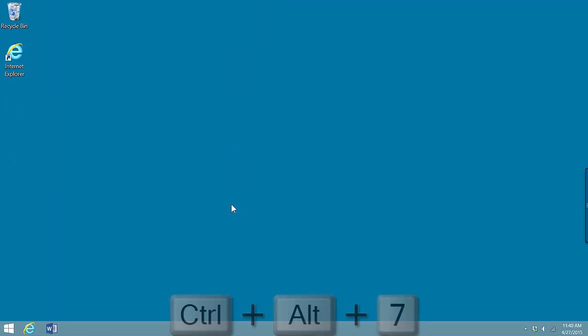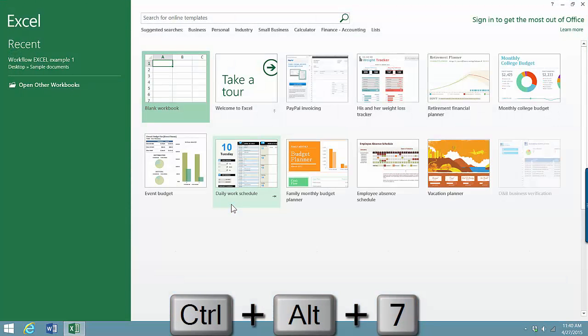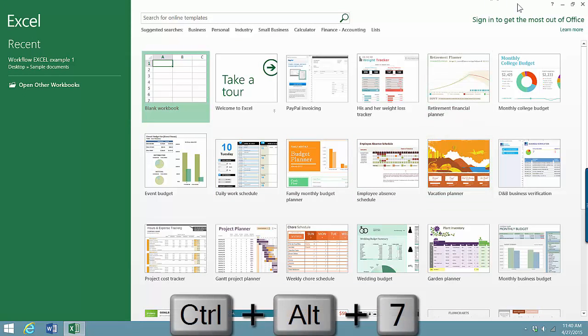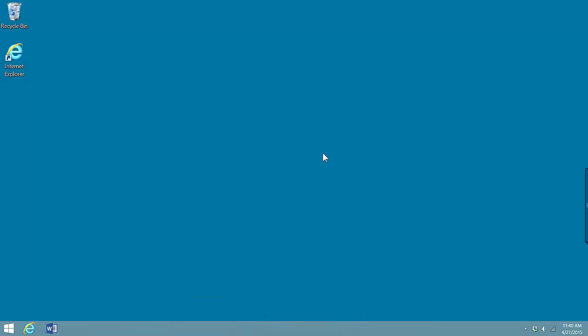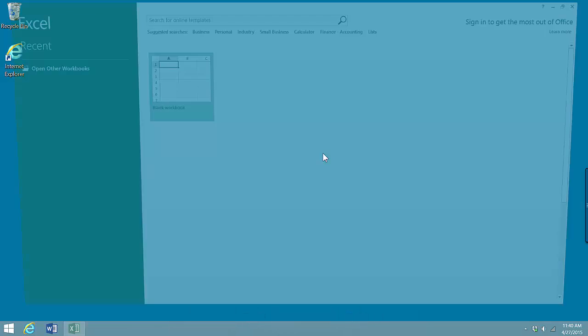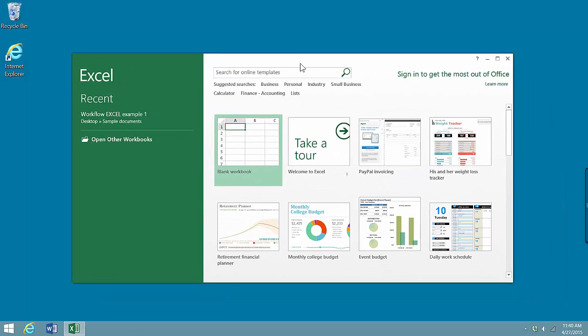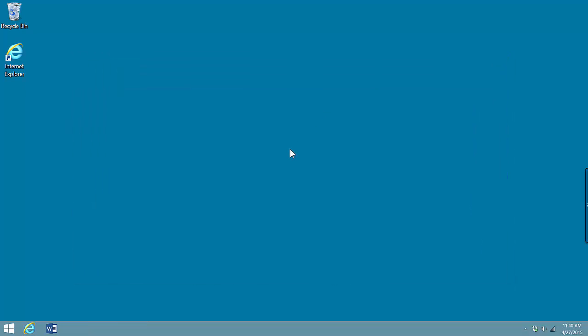And watch when I press Alt-Control-7, it opens up Excel in its maximized window state. Let me close this. Let's do it again. And there you have it. So even if I change the size of the window and close it, it will forget this and automatically open up maximized. Alt-Control-7.